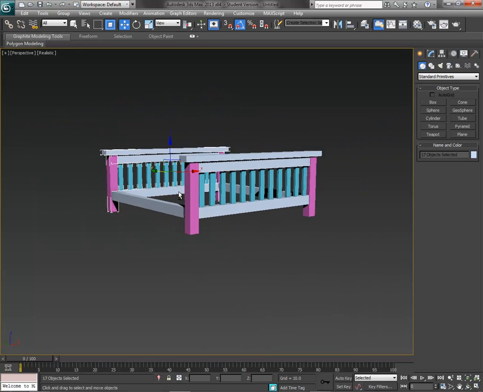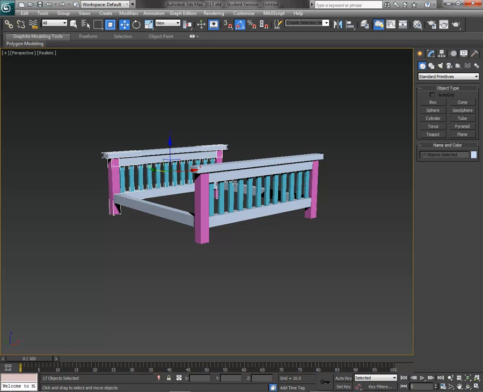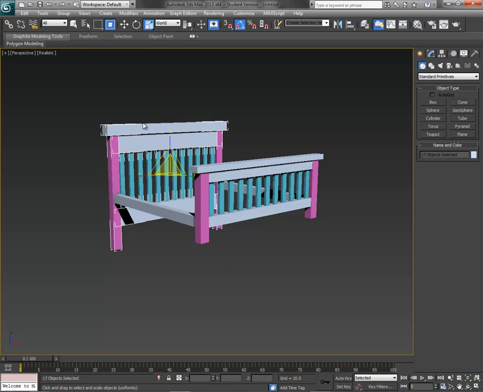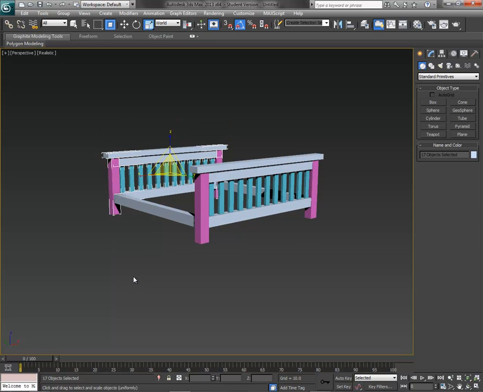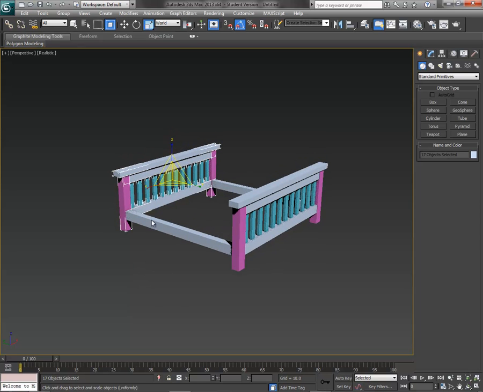Well, let me just maximize this so we can see. The problem with the headboard at this time is the headboard is always larger than the footboard. Now if I have everything selected and I go to scale, the problem is it not only scales the slats, but it also scales these other horizontal elements, which we don't want. The only thing we want to do is increase the distance between the top two pieces and the bottom piece, and that requires increasing the height of the slats. Now there's a couple ways to do this. Perhaps the easiest way would be to edit all these at the same time. So the way we're going to do this is we're going to add a modifier.